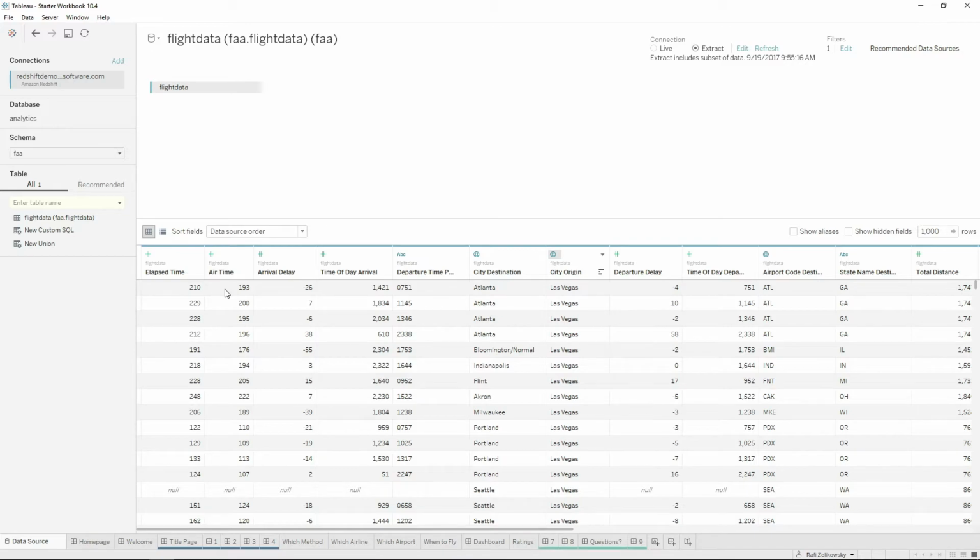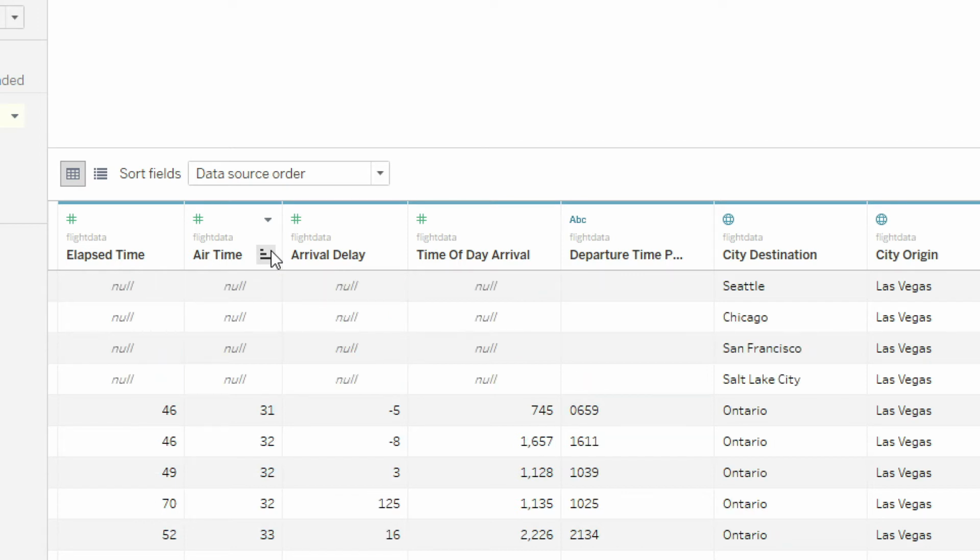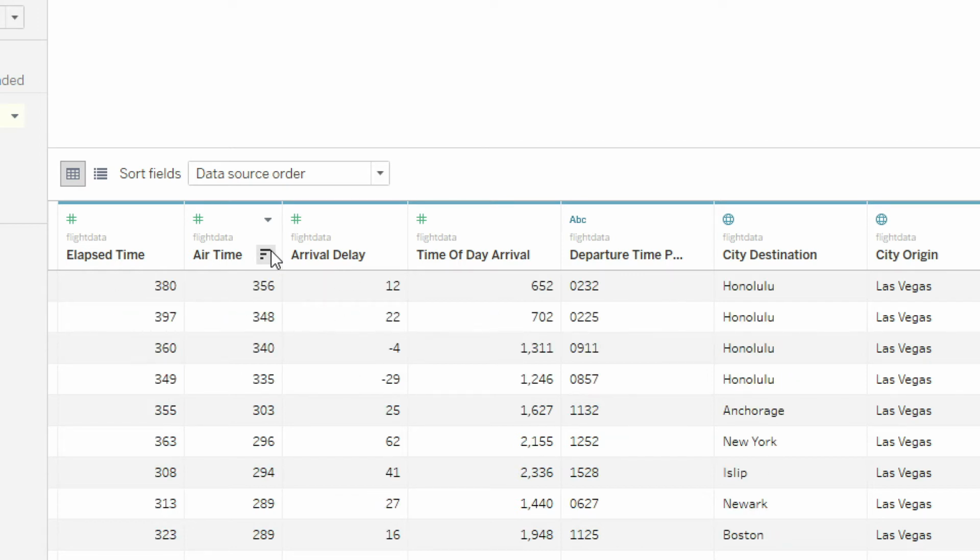I have a column called airtime, and I can just tell Tableau to sort that column directly from the data pane. And now if I sort it highest to lowest value, I can see that Honolulu would take the longest from Las Vegas in terms of domestic flights. Also a good option, although I've never been there, so I don't know how good the tacos are. So I'm still going to go to LA.